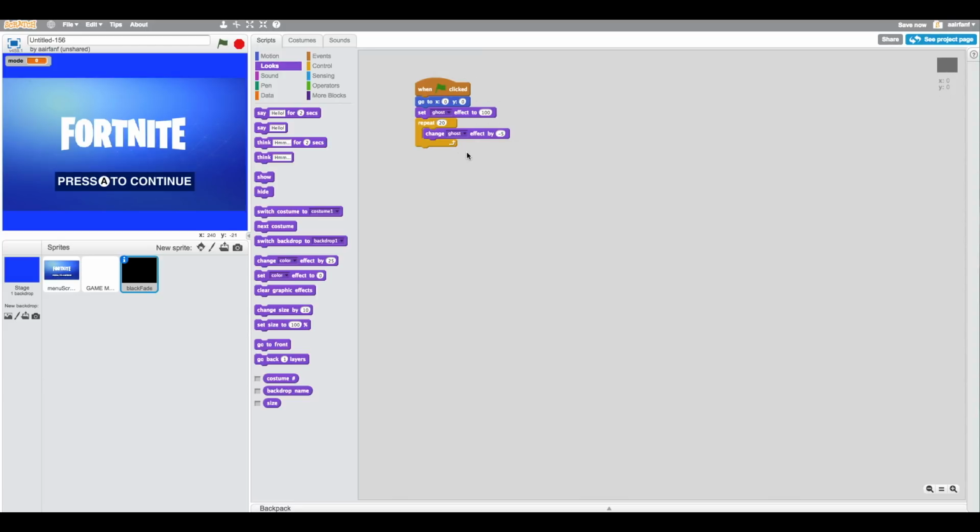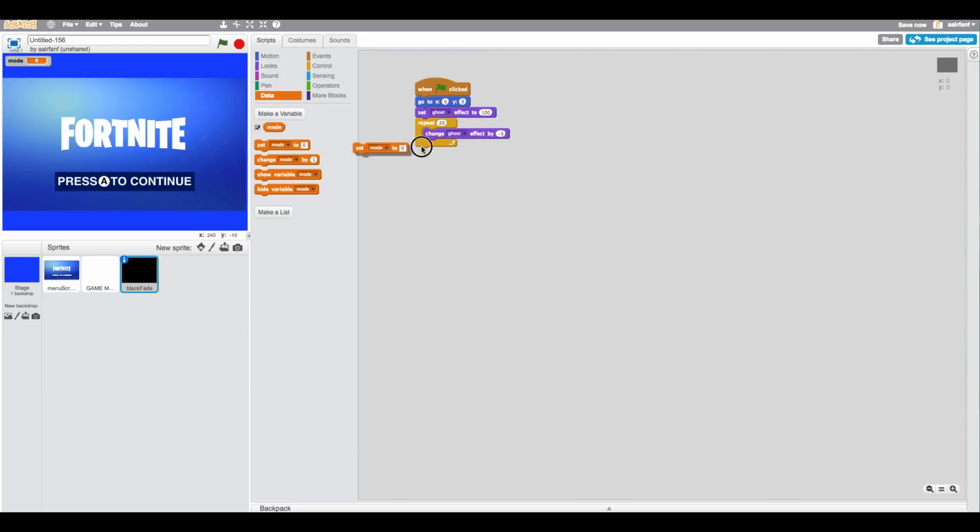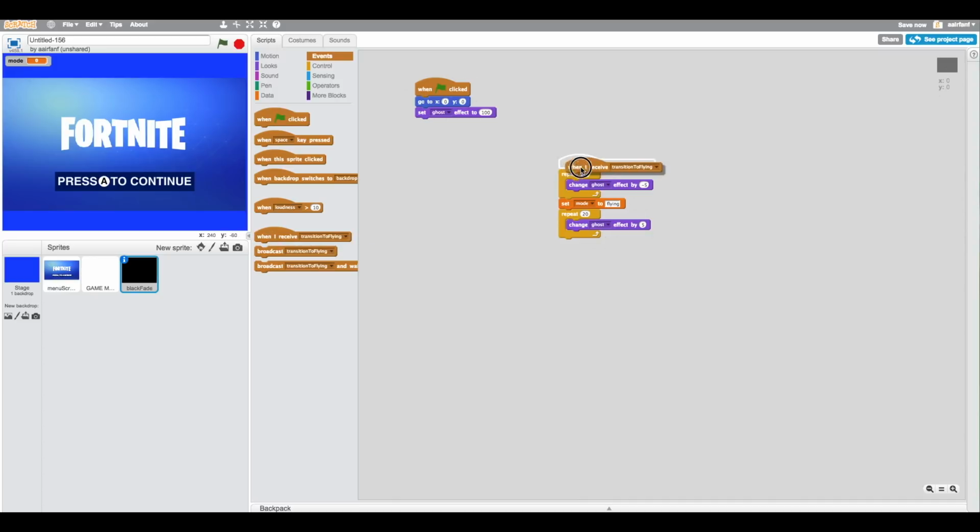And then we want to set the mode to flying. And then the next thing we want to do is duplicate this and just say change ghost effect by 5. Now we need to bring this out, and I forgot to do that. And all we need to do is say when I receive transition to flying. Then we obviously have to do all this.